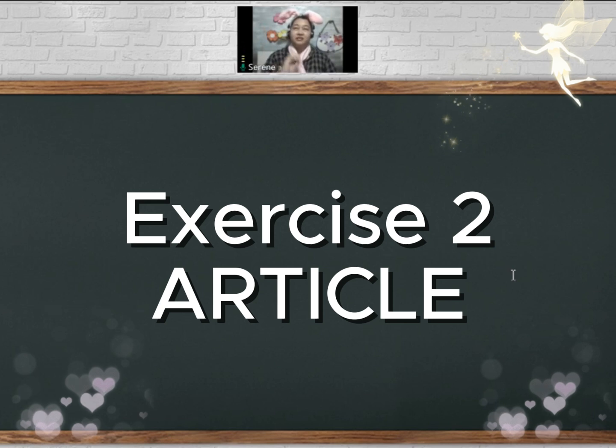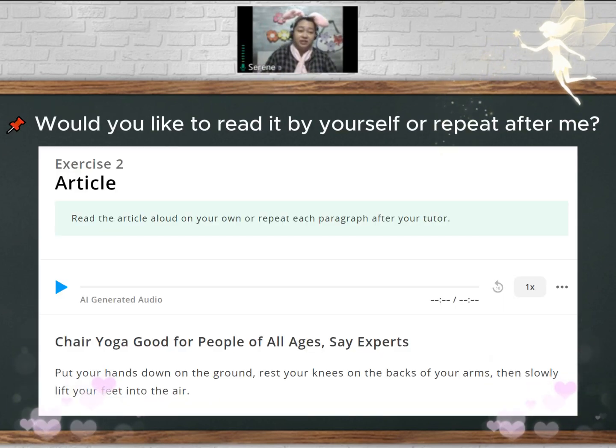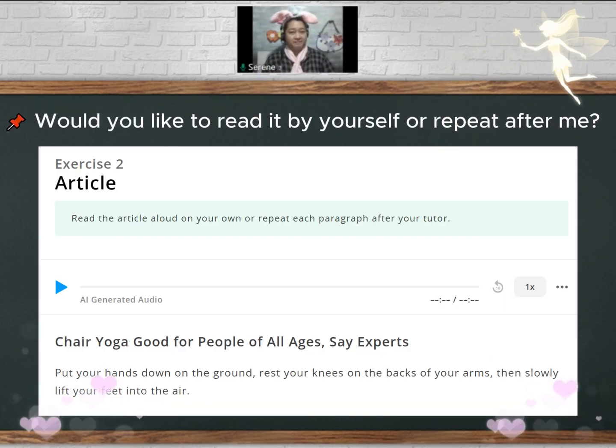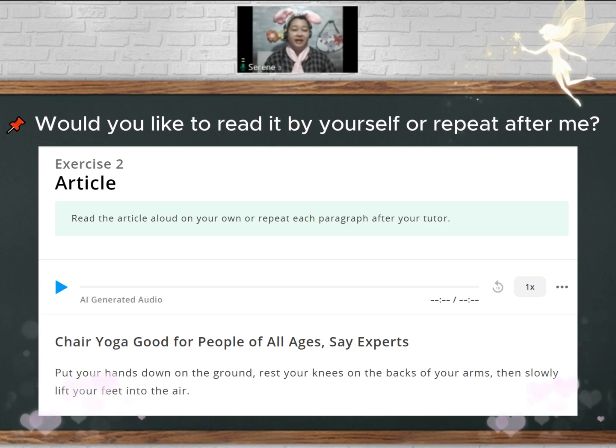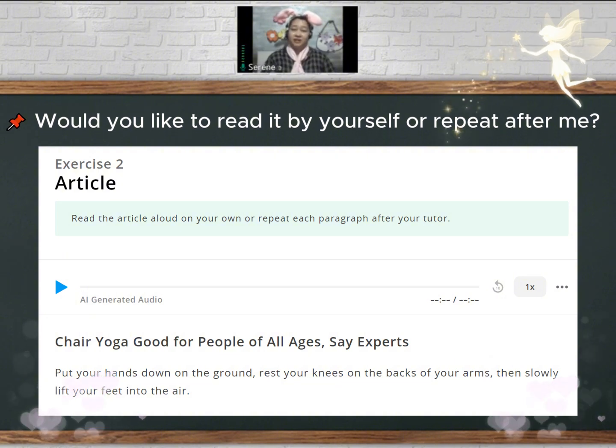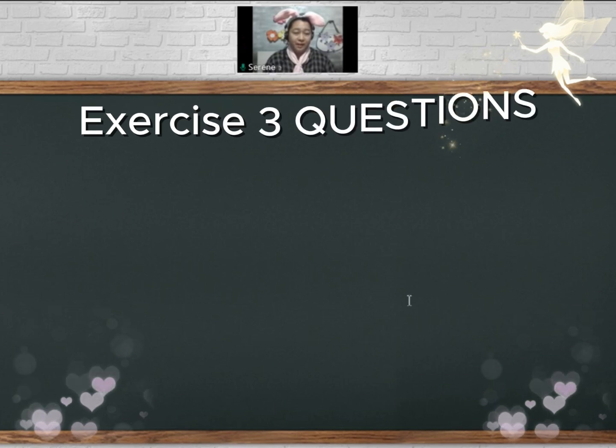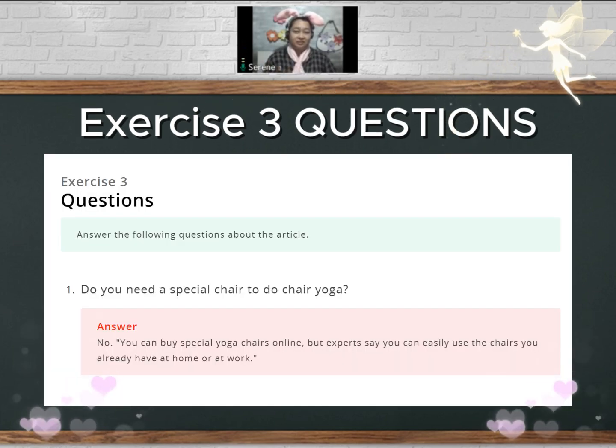Now, for the article, the question that you could ask here is, would you like to read it by yourself or repeat after me? So, of course, repeat after me or let them read by themselves. And after that, you may ask them, do you have any questions? If not, go on to the questions in exercise 3. But sometimes there are no questions in exercise 3. So you go to the next part, which is the discussion.